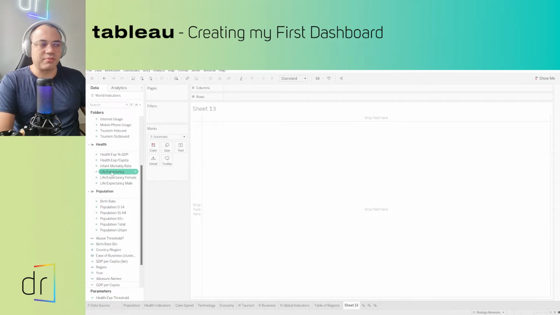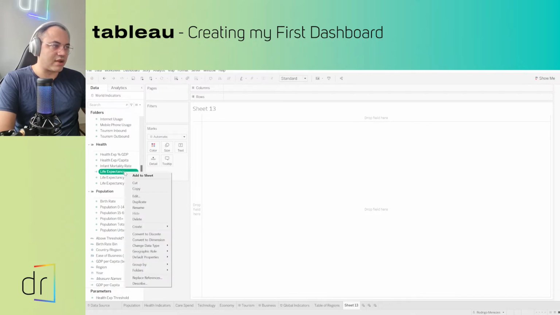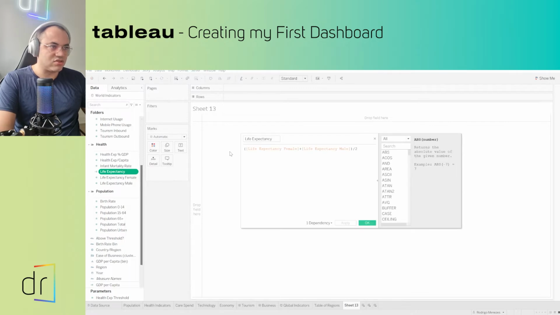To look at the formula and understand how it works, it's easy. Just click on the field with the right button, and you will see the edit option over here, the fourth one. Click edit and you will see the formula. The formula of this one is the sum of expectancy female and expectancy male, divided by 2. Then I know this formula is correct for me. Now that I understand the formula, I will click the OK button.